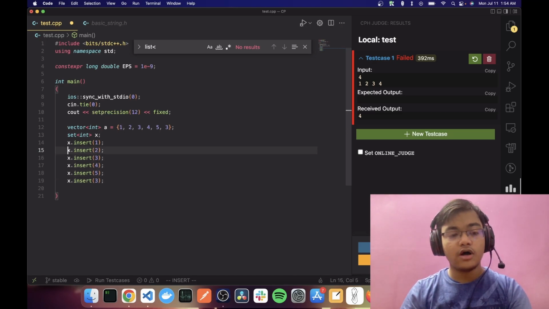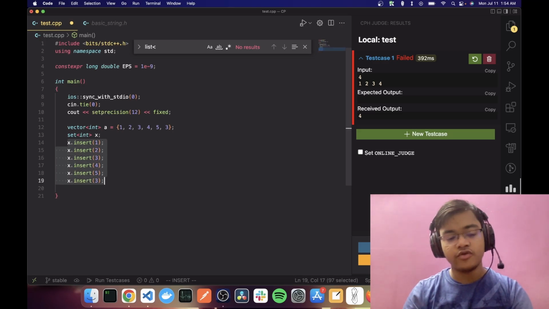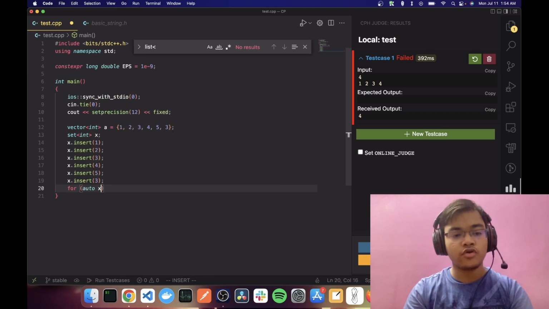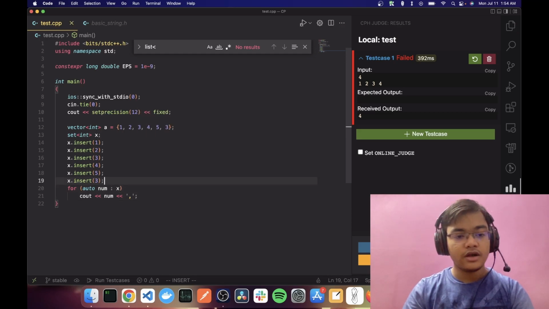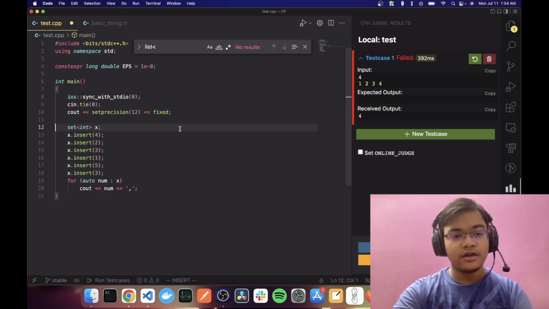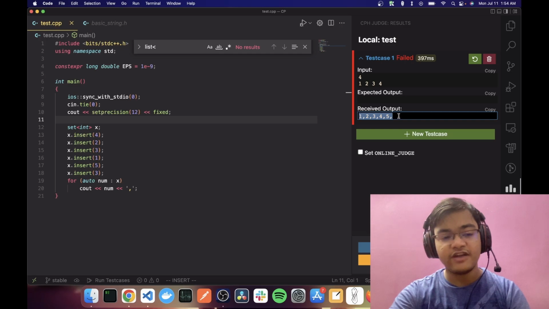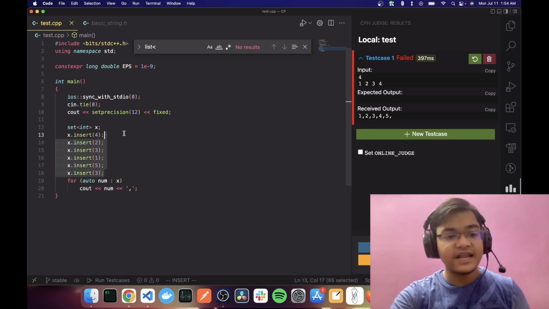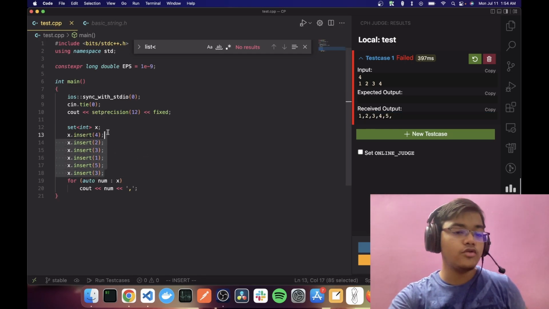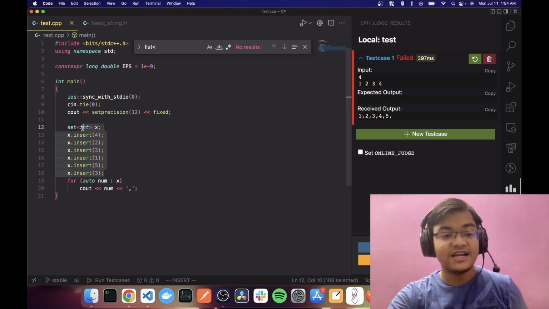And another thing is that they are automatically sorted for you. So if you try to iterate through it, like for auto num in x, let's try to reorder it a little bit, and let's remove this. Notice you get 1, 2, 3, 4, 5. So duplicates are removed and you get it in a sorted order. So these are the two specialities of a set, but it comes at a cost.